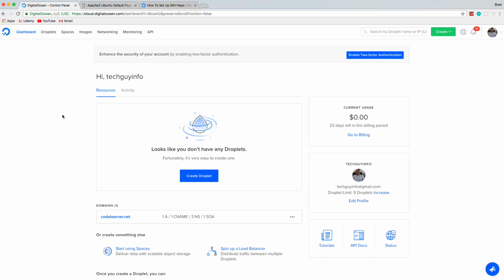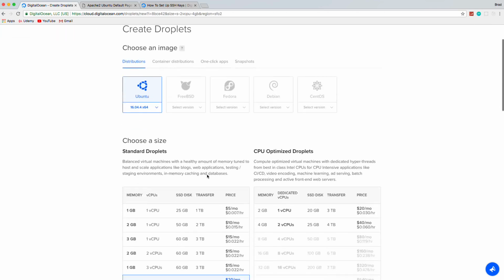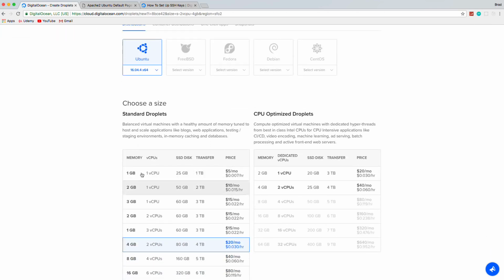Basically, when you sign up, you'll go to DigitalOcean.com, sign up, and add your credit card information, and they're not going to charge you anything when you sign up. Once you sign up, you just go to Create Droplet, and you go down and you choose a package.